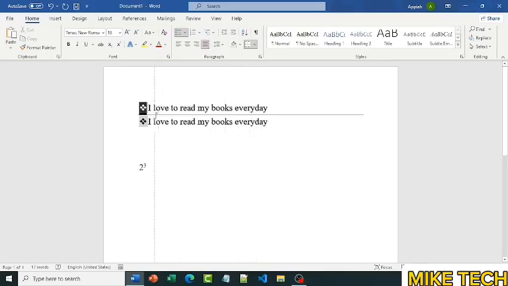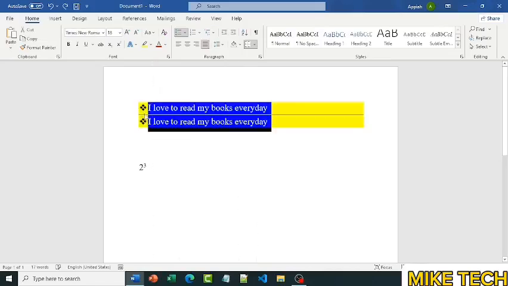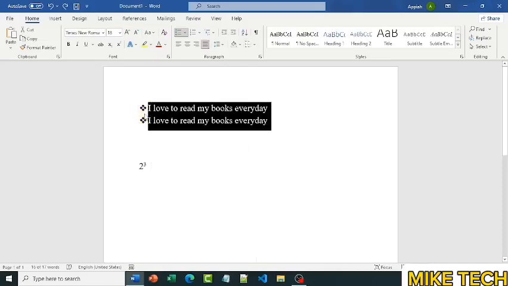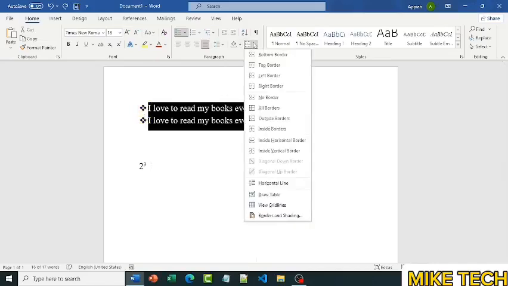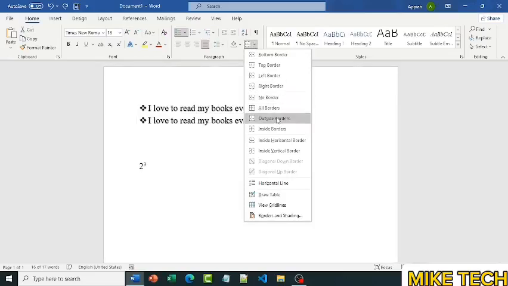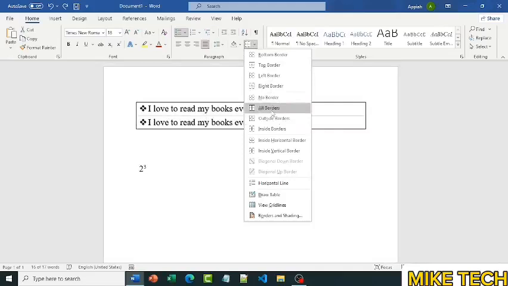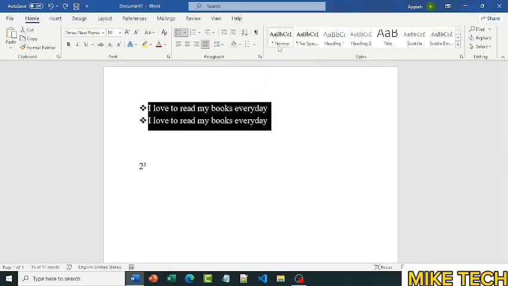So we want to add some shading here. Okay, let's go back. Now we have the borders. We have the bottom border, we have the left border. You can see no border, we have all borders. So the borders just create lines around the text. So that's what you do.